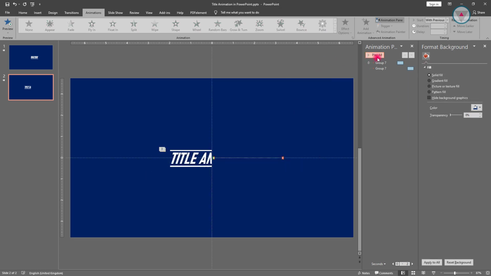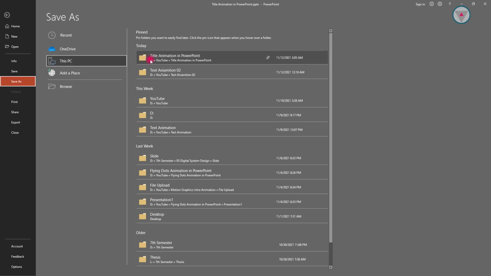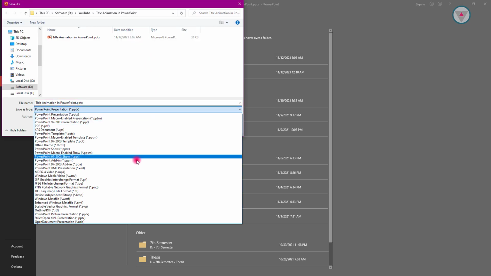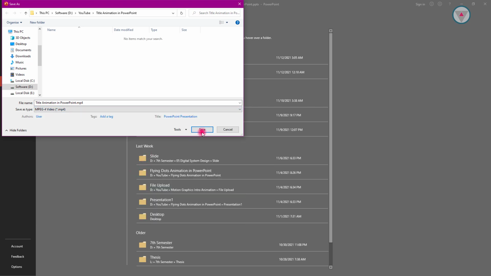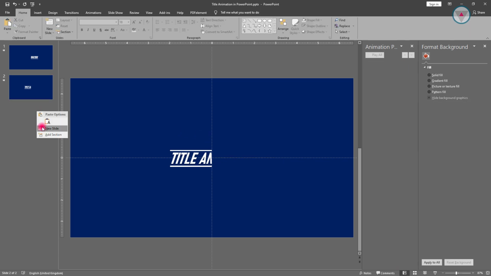Okay, now we need to save this file in MP4 format. So, go into the file, save as, browse the folder, change the save as type, and select MPEG4 video format. After doing this, we need to insert the exported video in a new slide. So, take a new slide and insert the exported video.